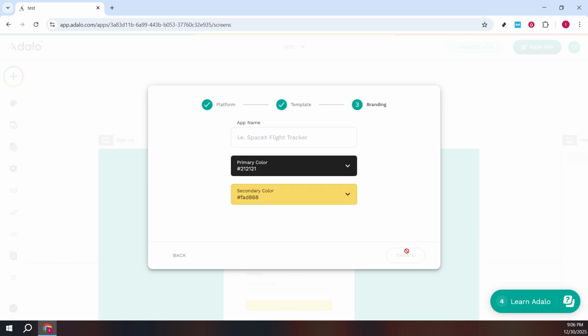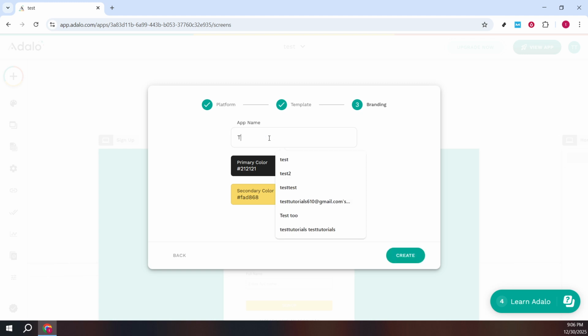Now it's time to personalize your project. Type in a clear, memorable app name. Keep it short, descriptive, and easy to search, something your users will recognize on their home screen or in their browser. Don't worry if you're not ready to commit, you can rename later.